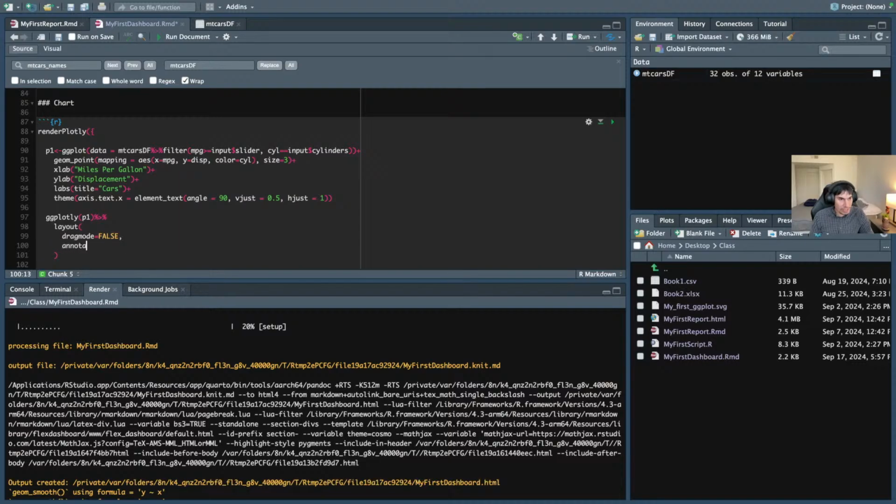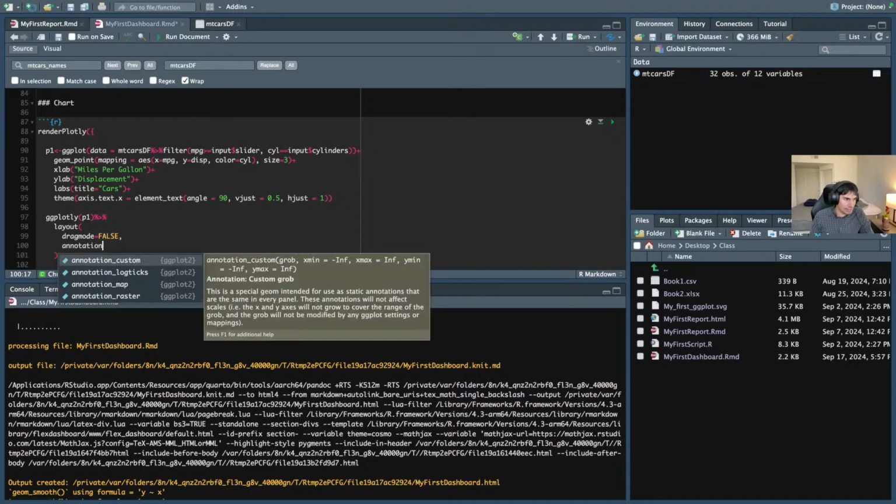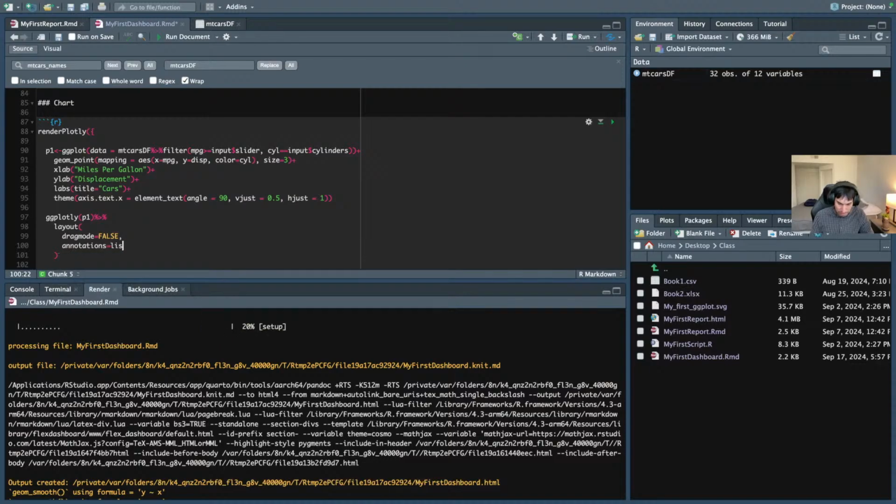Then annotations, that's the equivalent of caption. So annotations equal, and then we'll pass a list. And this is where it gets a bit complicated. X is going to be equal to 1, Y is going to be equal to minus 0.5. Then we will add text, what we want that to say. So it'll say miles per gallon versus engine displacement.